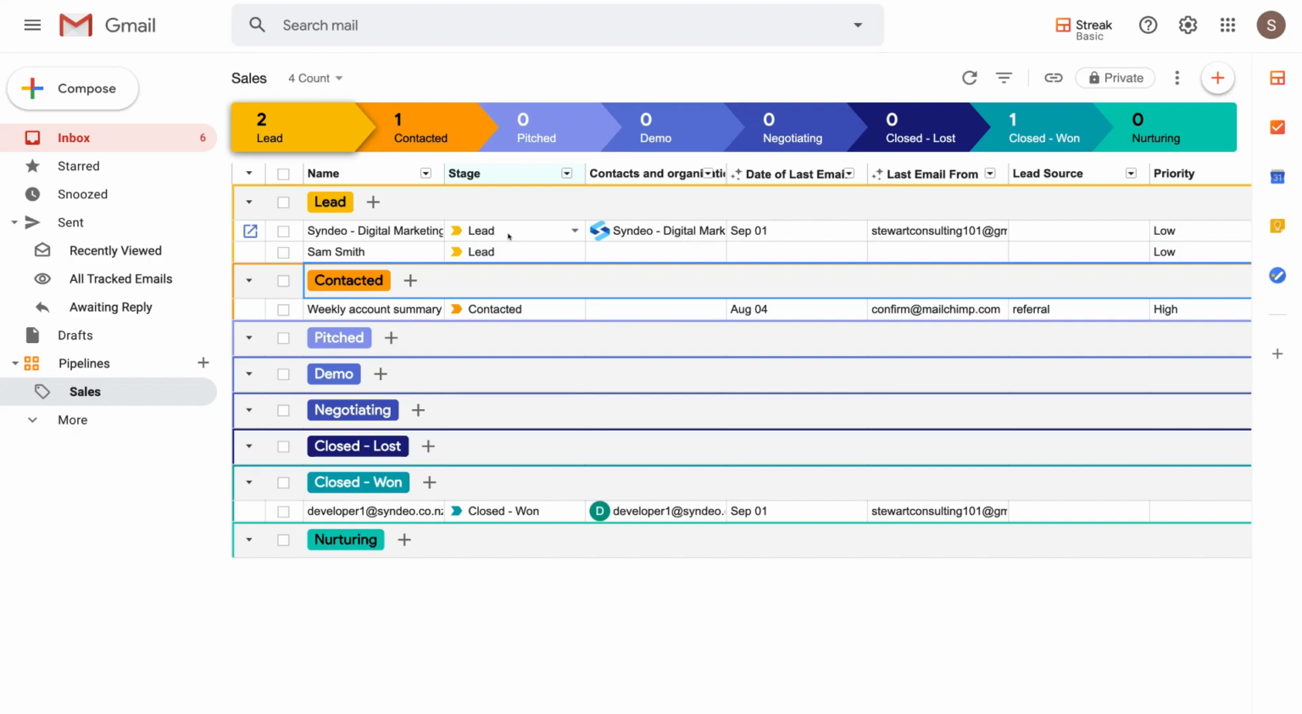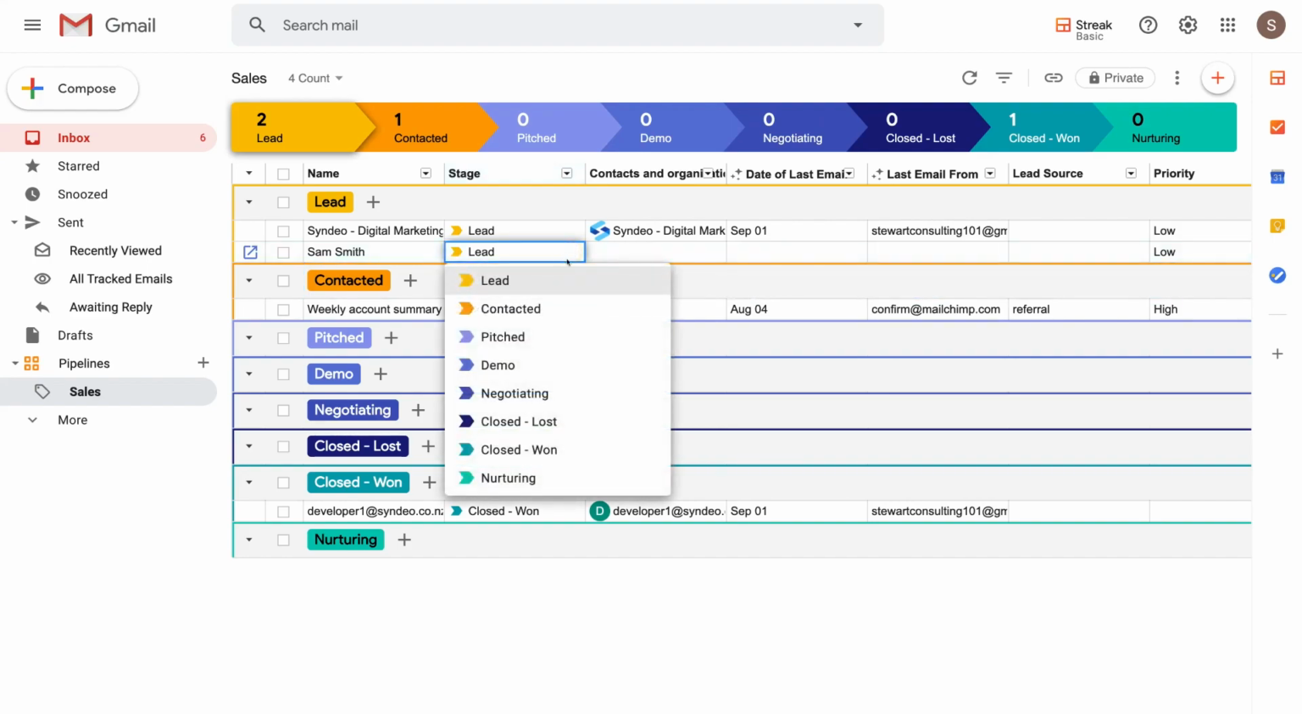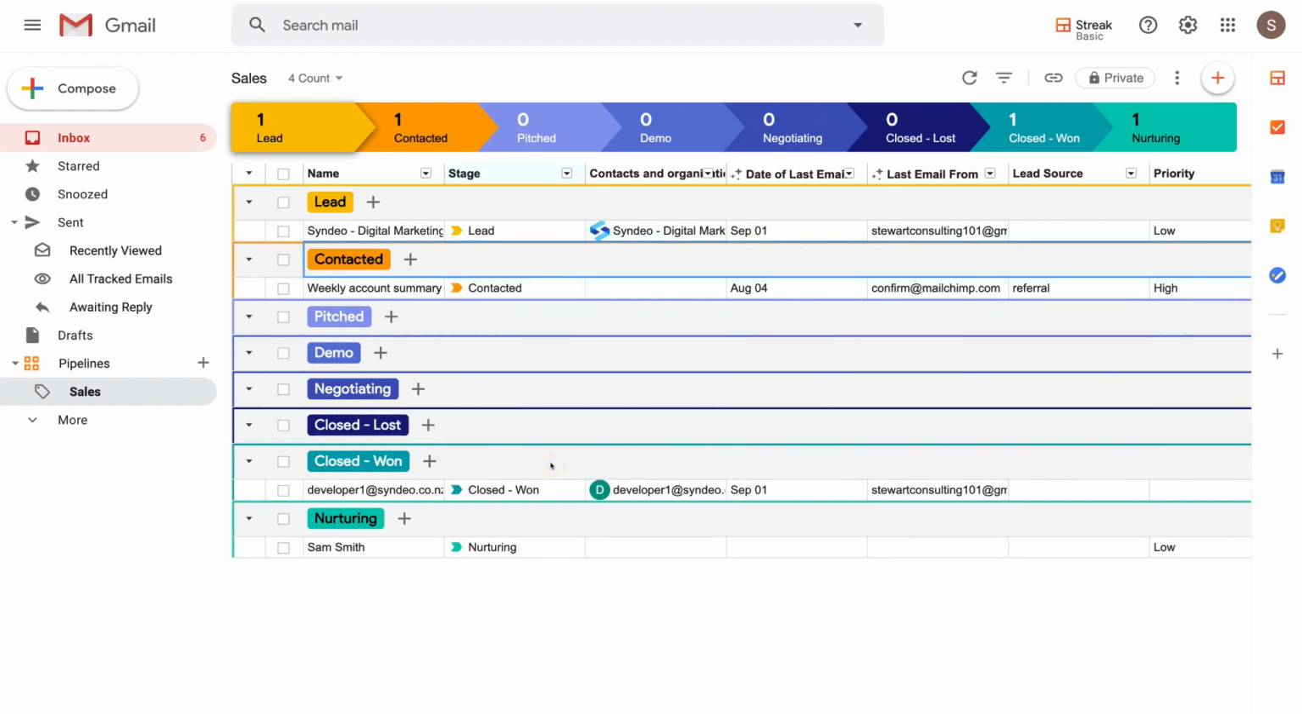And what I can do with each of these contacts within each of these stages is I can change them and shuffle them around at any time. So for example, if Sam Smith was no longer a lead and they were now a customer, I could come down here and go nurturing. And now I'm building that relationship here. Again, I can change the names of these different stages if I like, but I'm happy with that information.